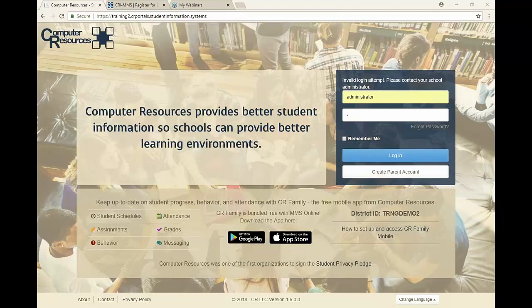This is Introduction to Vision SIS. As you can see, the single sign-on area is how you're going to be launching into the Vision SIS. This screen currently looks the same.